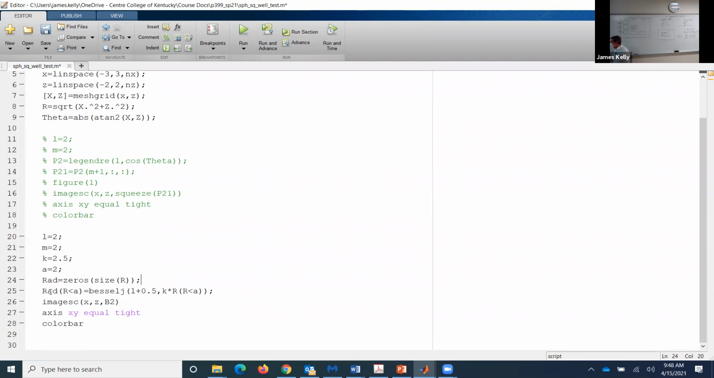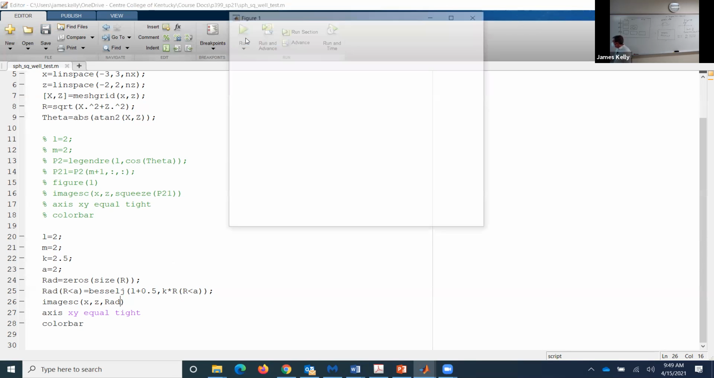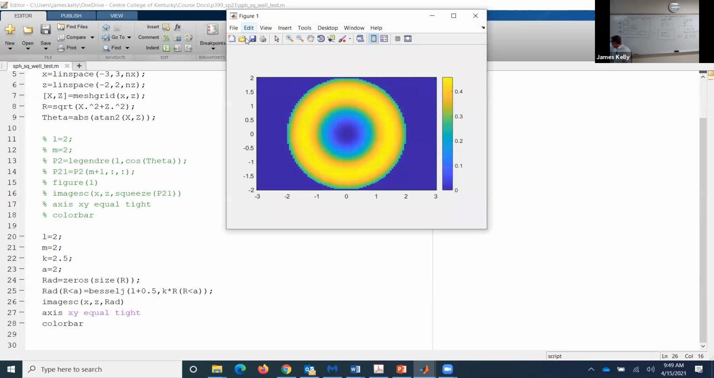That's sort of saying, don't make this assignment for all indices, only the indices that correspond to the ones where the thing inside the parentheses is true. And now I don't want to plot B2 anymore. I'm calling it rad for the radial wave function. Let's just try that, see if it works. Tell me if I'm going too fast.